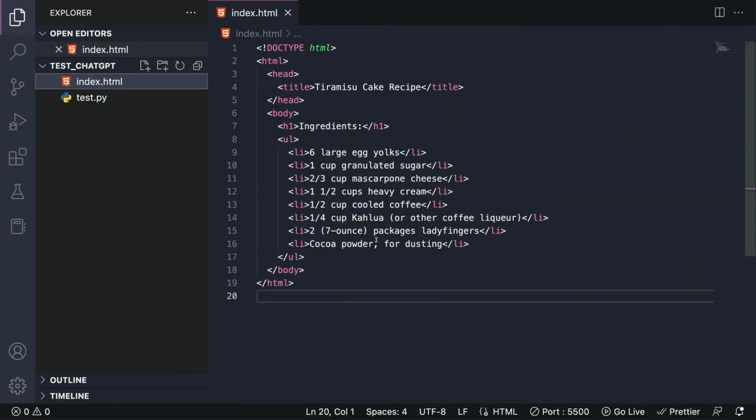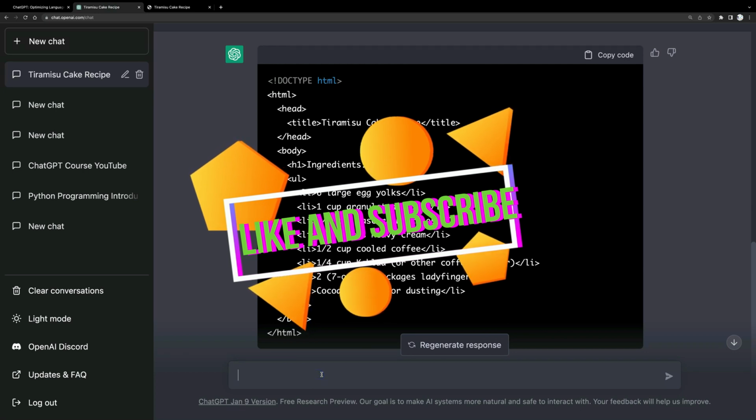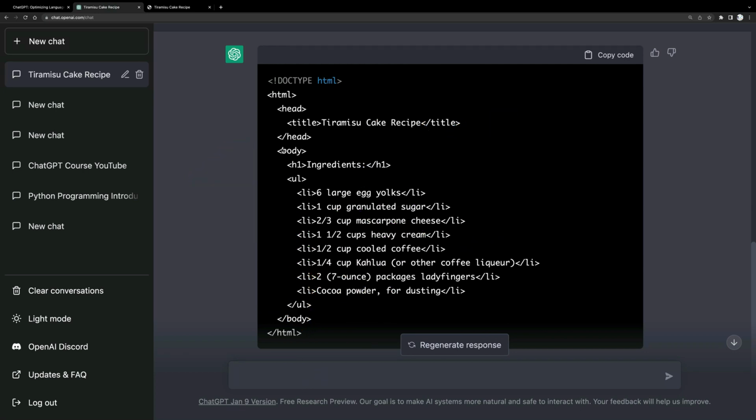Now what's next? Let's continue working here. Let's say that we want to add a heading. So let's say, add the following heading: tiramisu cake recipe as heading 1 in the same template. Good.